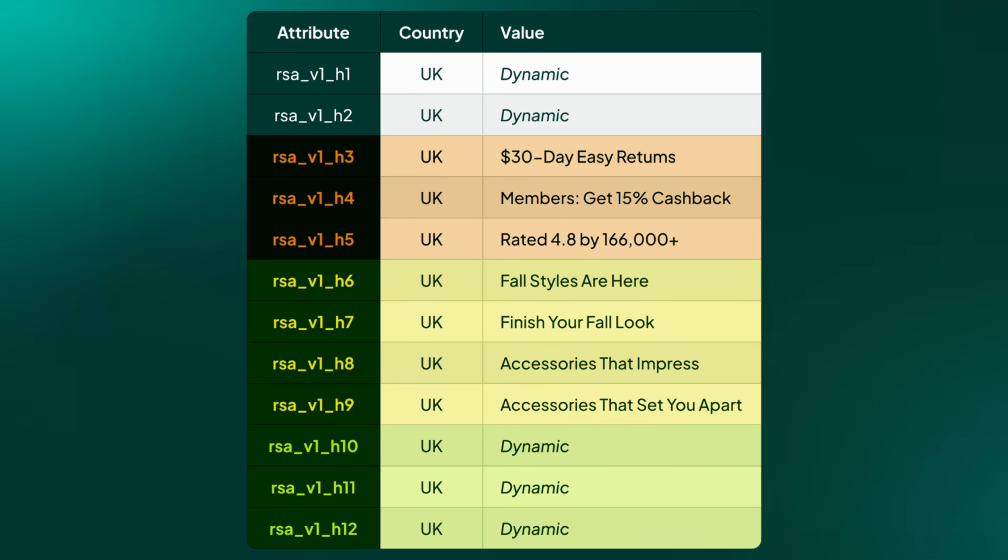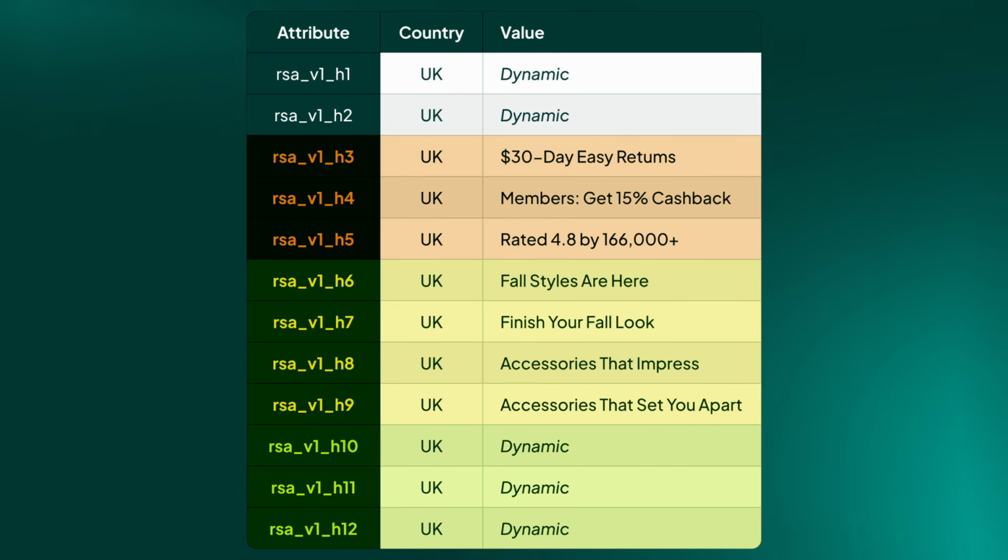Something like that. And the way that this looks towards the end is like, okay, headline 1 and 2 is very dynamic. Number 3 and 4 is very, okay, 30-day easy returns. Members get 15% cash back. That's the fallback values. We have dynamic sale values in there. Number 5 is rated 4.8. Headline 6 and 7, those are seasonal. Fall styles are here. Finish your fall look. 8 and 9, accessories that impress, accessories that set you apart. 10, 11, 12 are dynamic for the individual category. This works really, really well.